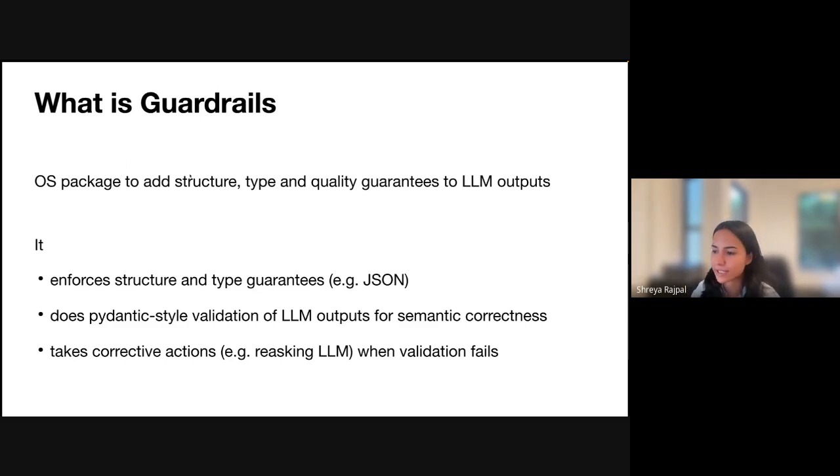The third thing that Guardrails does is that if there are any failures, either on structure and type or on the Pydantic style validations of the LLM outputs, Guardrails takes corrective actions, including maybe refraining from answering if that quality criteria is not met, or even, in cases where you can, asking the large language model itself to correct its output given sufficient context. So Guardrails under the hood manages all of this for you by constructing prompts and by checking those programs to make sure that you have an output that fits your criteria.